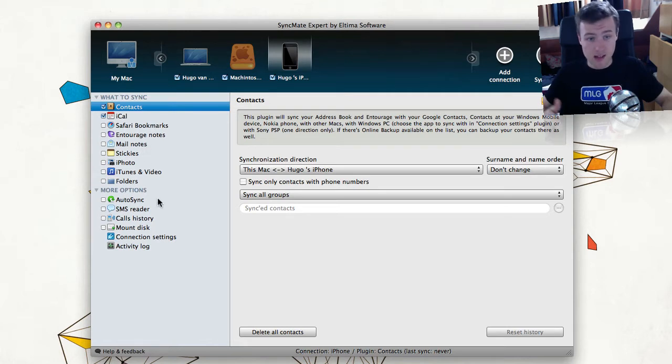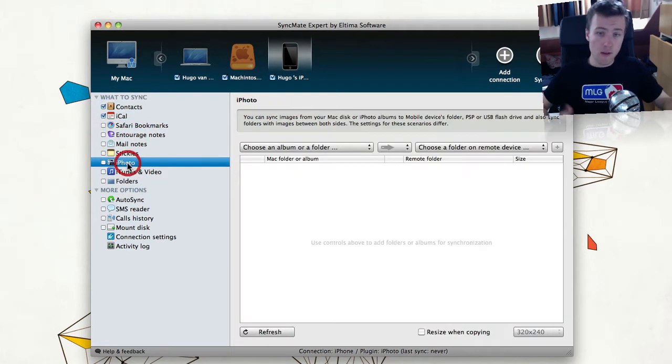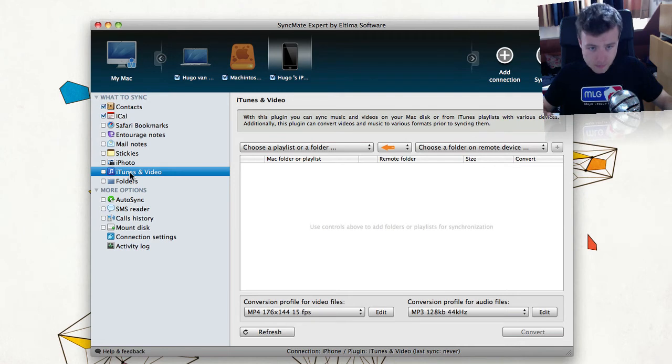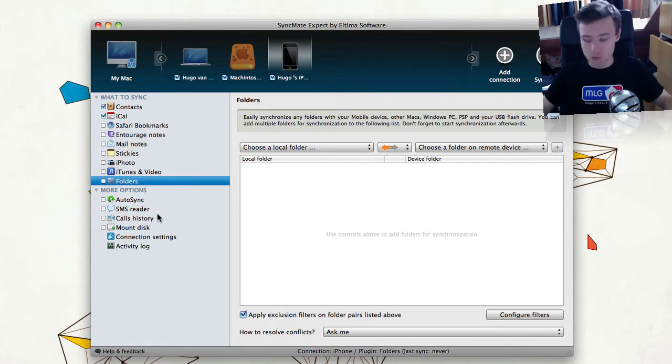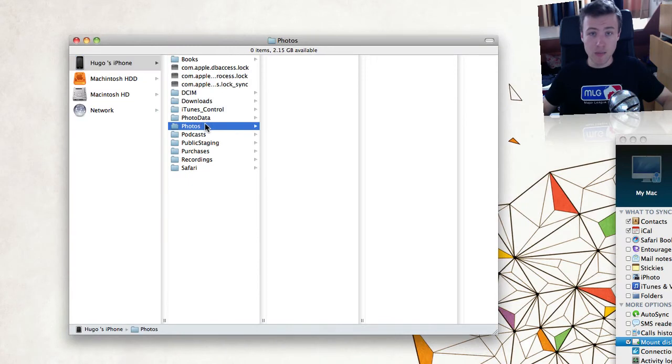Again, your contacts, calendar events, Safari bookmarks, Entourage notes, Mail notes, stickies, iPhotos, iTunes, and video, all that stuff. Folders as well, just like your Mac. One thing I really like to use in SyncMate with my iPhone that's really unique to SyncMate, that you cannot do through iTunes, is the mount disk option. So if you go into the more options menu, you go ahead and mount disk, it will actually mount your iPhone as an external hard drive, as if it was an external hard drive to your Mac.